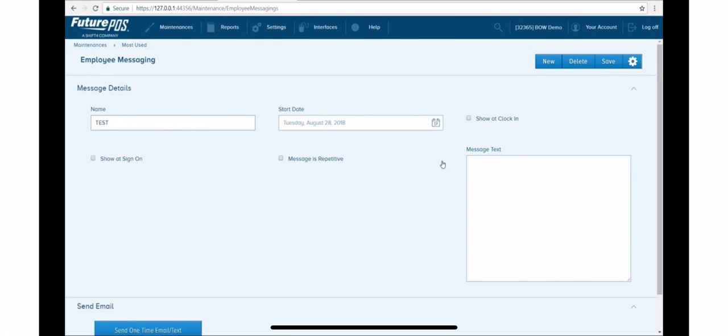So you basically give it a name. You have some options here. You can show it clock in, show it sign on, or message is repetitive. And I do train end users on this because it's used a lot. And I tell the end users, if you really want to be annoying, check all three options, and you're just going to annoy your employees. So we're going to do show it sign on, and we're going to come in here. Welcome to FuturePOS. And we're going to save this.